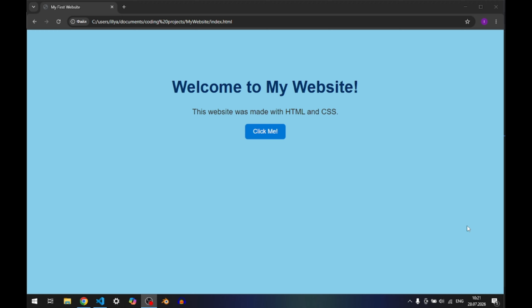Let's explain what happened. The body selector changes the entire web page. We change the font, we change the background color. We add space at the top. Next, we style the heading, then the paragraph. Finally, we style the button. The hover selector changes the button while the mouse moves over it. That's how websites create interactive effects.